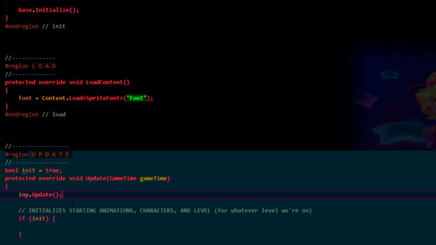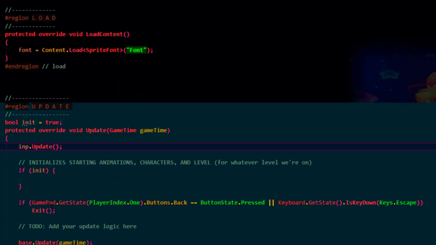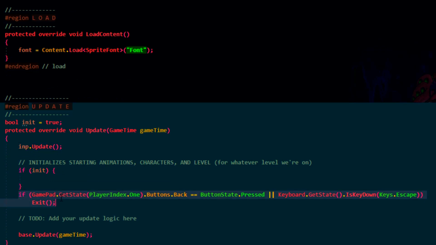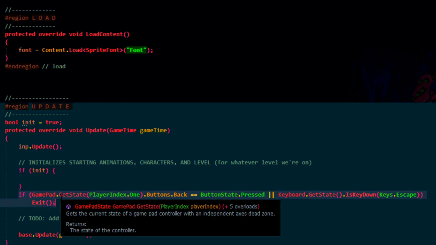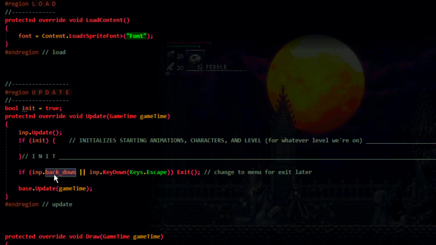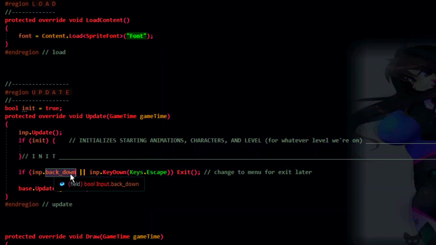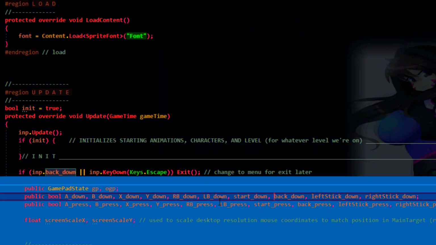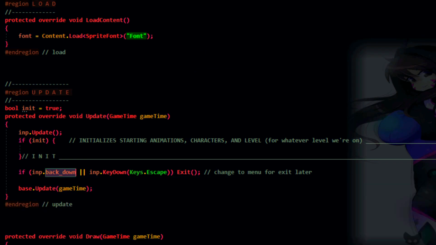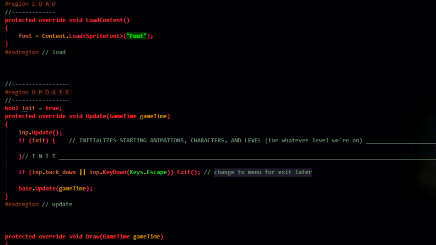An important thing to remember in Update, so that we can get accurate updated input information, is to have this input.Update in here. I'm putting it right at the top just in case I decide to do some input somewhere in here. This line here can now be replaced with a simplified version. Now it says input.BackDown, which is the gamepad state. I can just go like this and you can see we've got these different gamepad states that we're keeping track of. And we also check to see if Escape is being pressed. For now we're exiting. Later we'll set it to go to a menu and then the user can determine whether they need to exit or not.